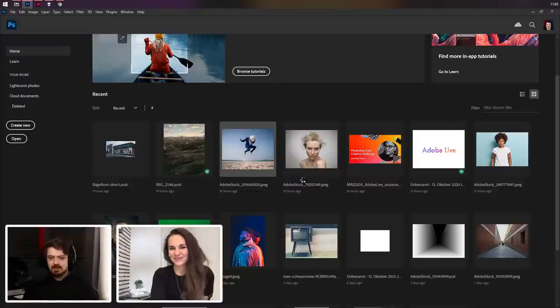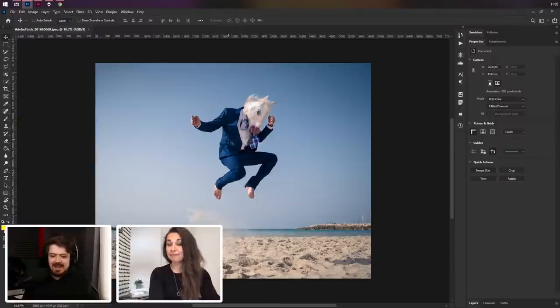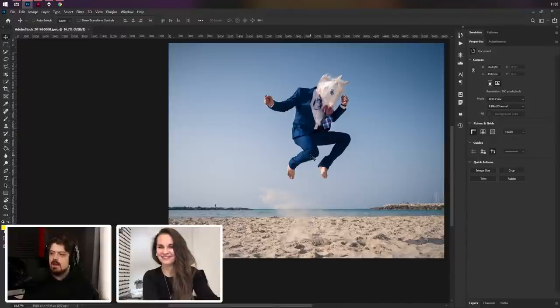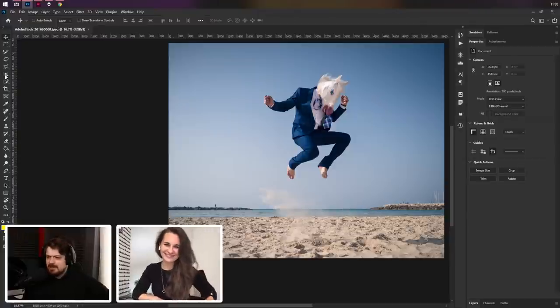Let's take this image here of this fine horse, I suppose. And when looking at this image, let's move it over a bit so you can see, I thought, wow, what a great photo. But I think this one could use a more interesting sky, don't you think, Emma? Oh, definitely. It's a bit dull, it's a bit boring. So how about we change that sky? So how would you normally do that, Emma?